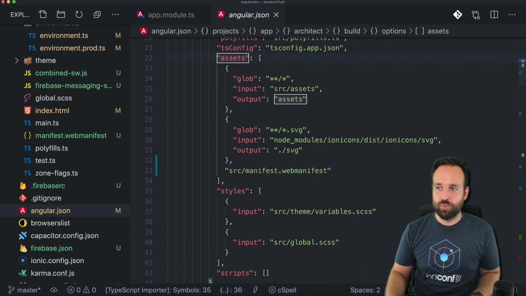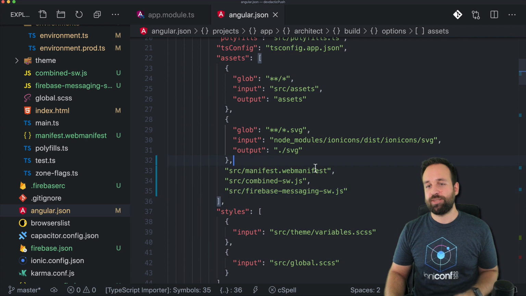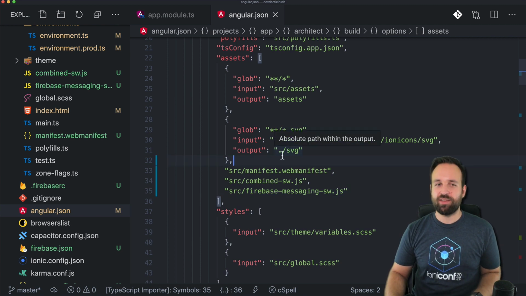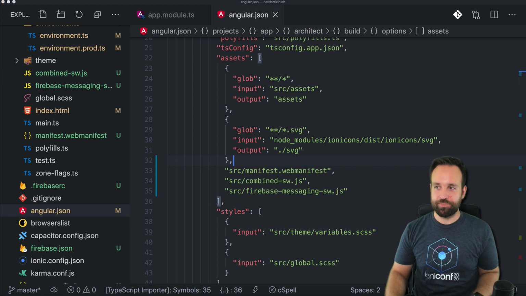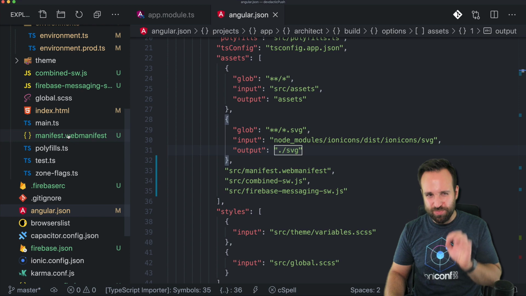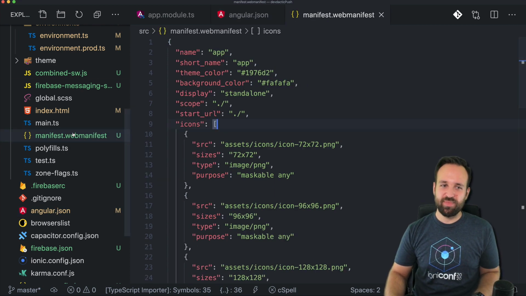And right after Web Manifest, we can add two more entries to our combined service worker and the Firebase messaging. This is simply for the build process of Angular, so these files are copied over to the final build folder. And one last setting, so there's really a lot of small things you need to set up front, but then it actually gets easier, is within your web manifest file.